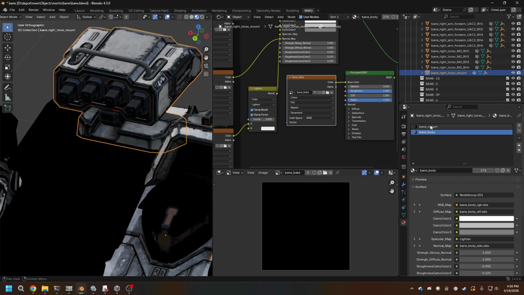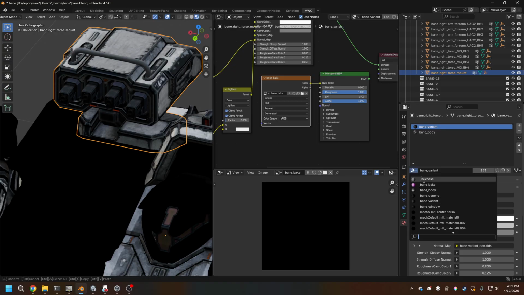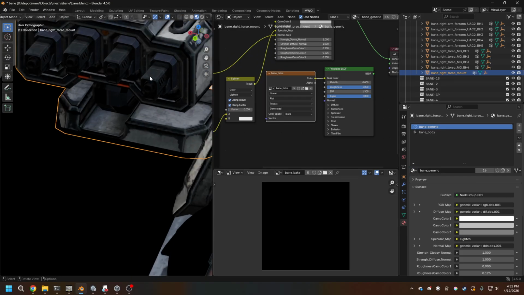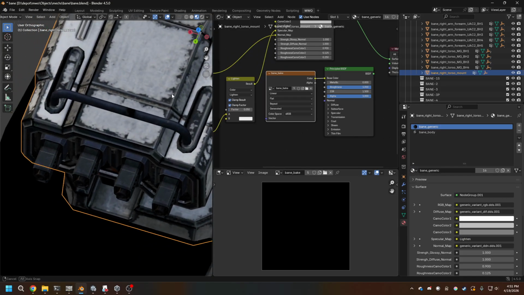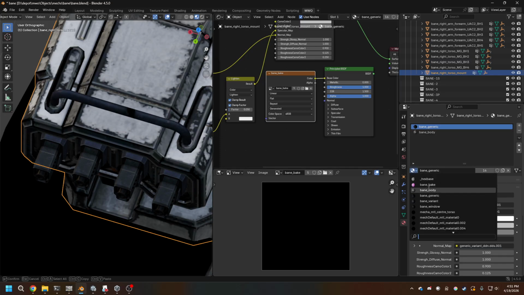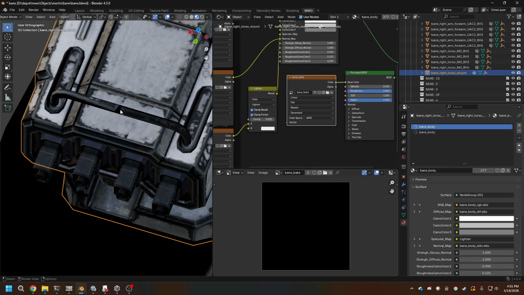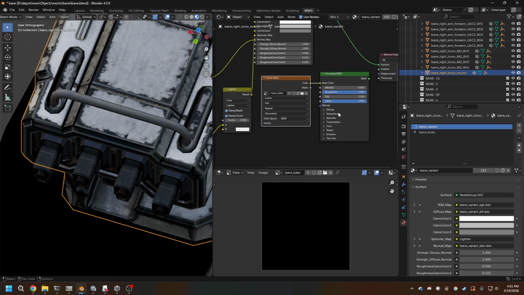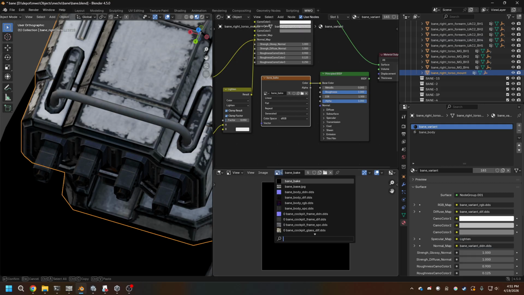So then that bar is the other part, and it's either generic, which it's not generic. You can see it's got multiple things across it. I doubt it's body. It's not body either. You can see it's overlapping different stuff. So it's variant.